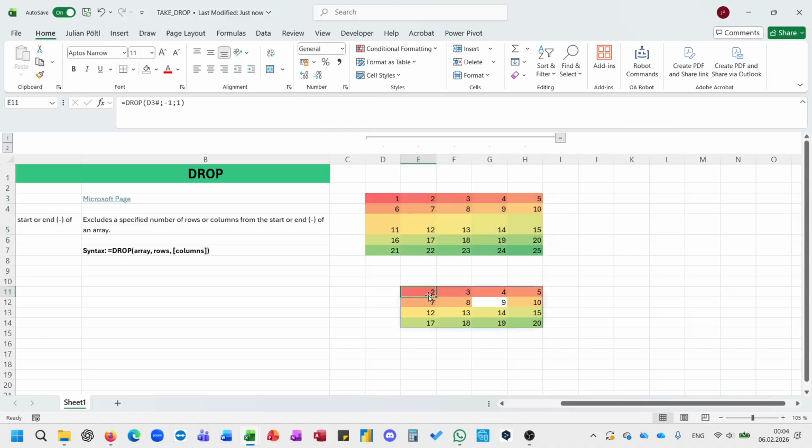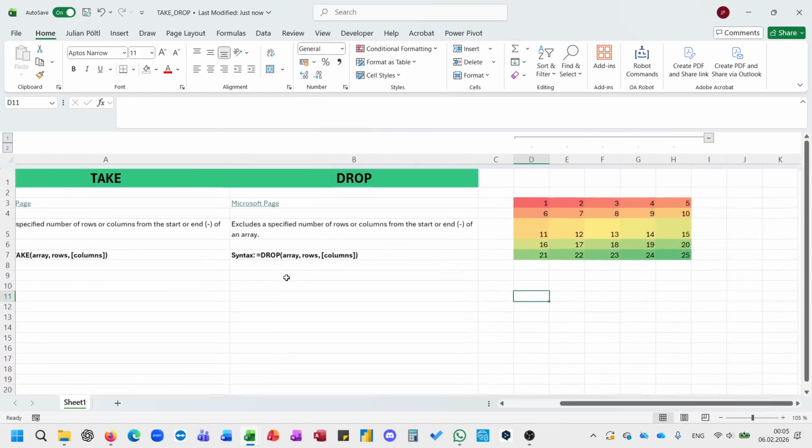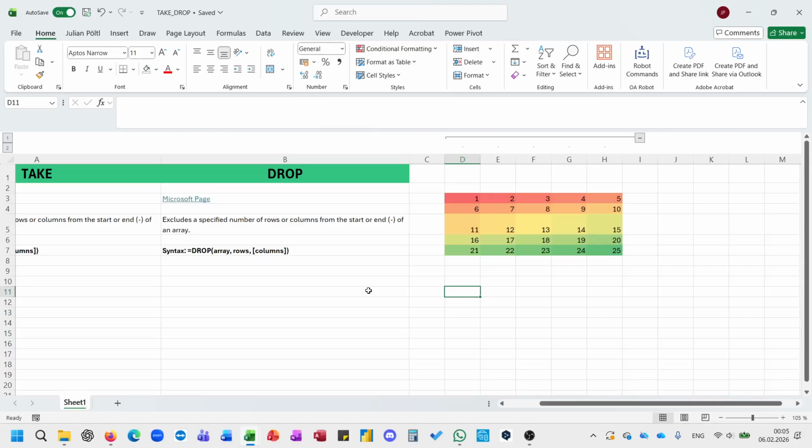These are super useful functions if you work with arrays in Excel, and I recommend that you work with arrays. Sometimes you need to use DROP, especially in conjunction with other functions like VSTACK, HSTACK, and others, to simply manipulate arrays.